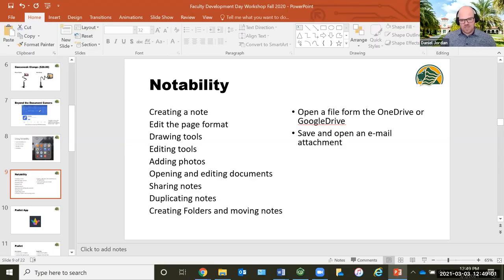I put this question in the chat, but I'll ask it out loud anyway. So what kind of impact has this had on your students' performance? Have you seen a difference in the results that your students are experiencing this year versus past semesters?